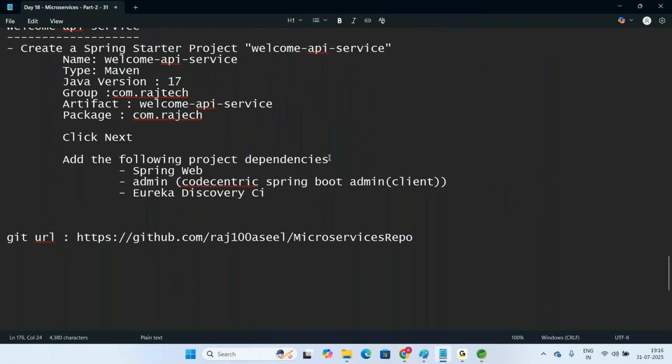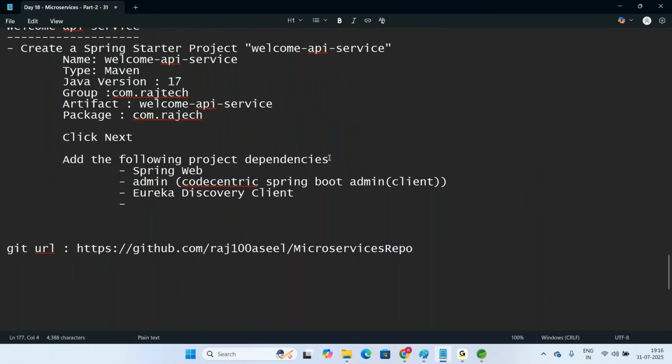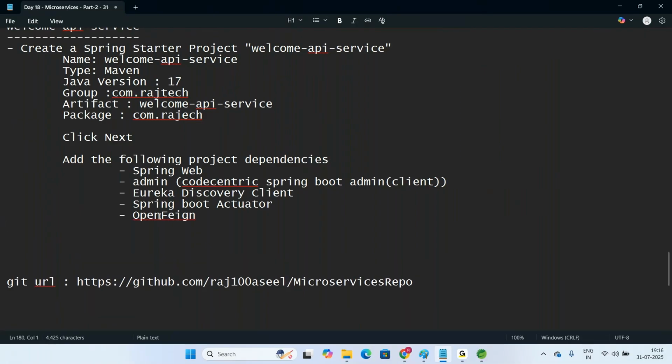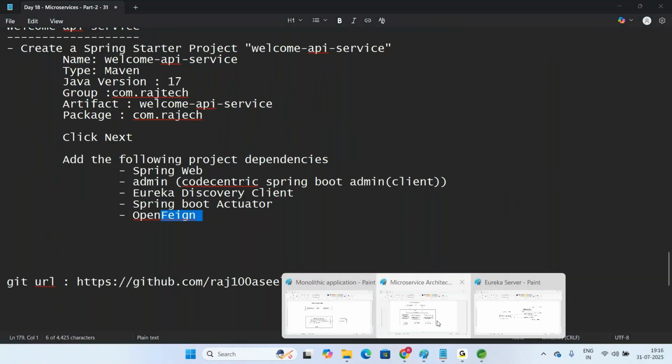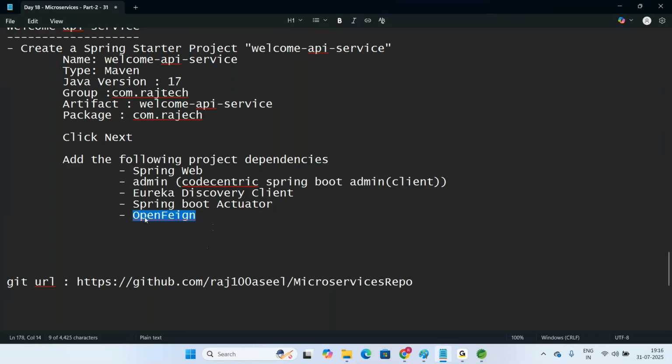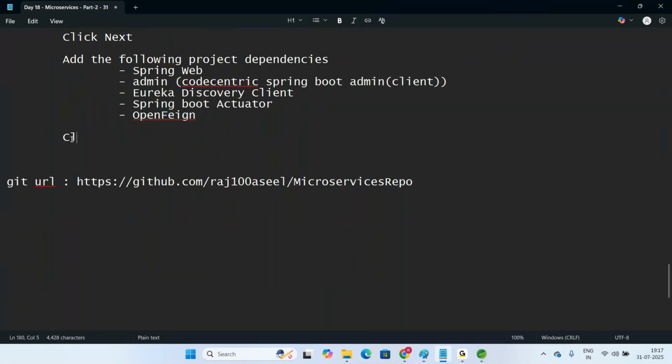We are marking it as client, the service. Next one, Spring Boot Actuator. Next, very important one, Open Feign. So what is the use of Feign? Feign is mainly for communicating one service with another service, which we call Feign client. So in order to communicate from one service to another service, we are going to make use of Open Feign. Click finish.